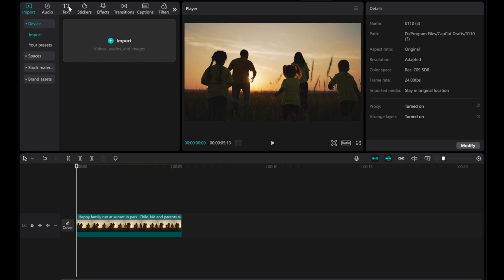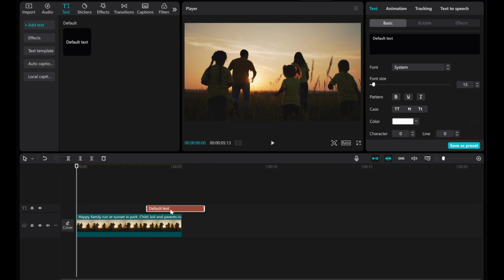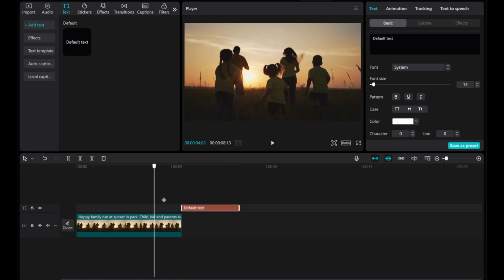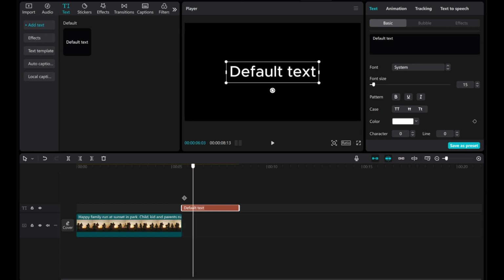Let's get started. Go to the Text tab in CapCut. Click on the default text and drag it into your timeline. Position the text at the end of your video so it appears when the video ends. Enter scrolling credits and customize the text style to your preference.